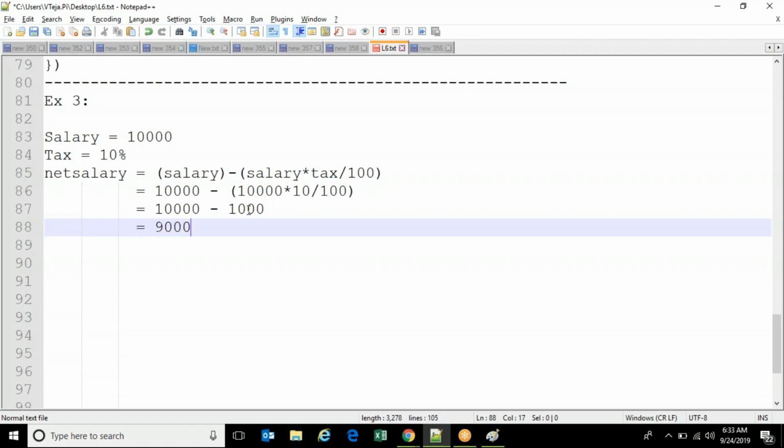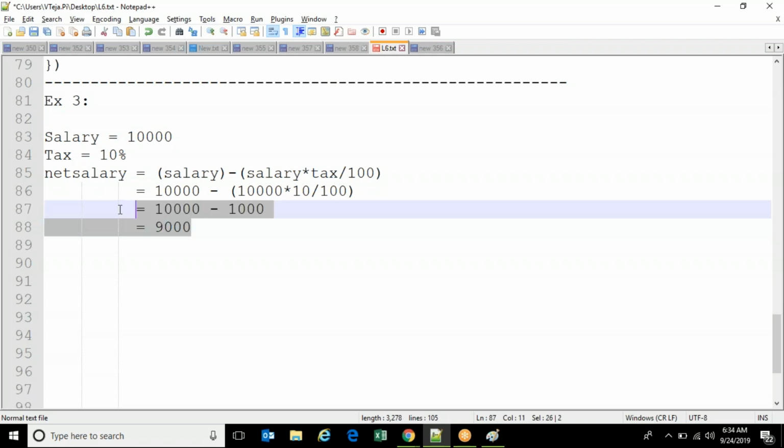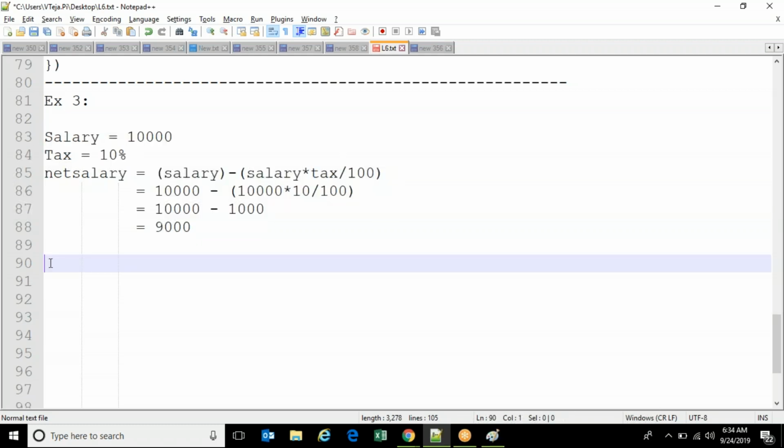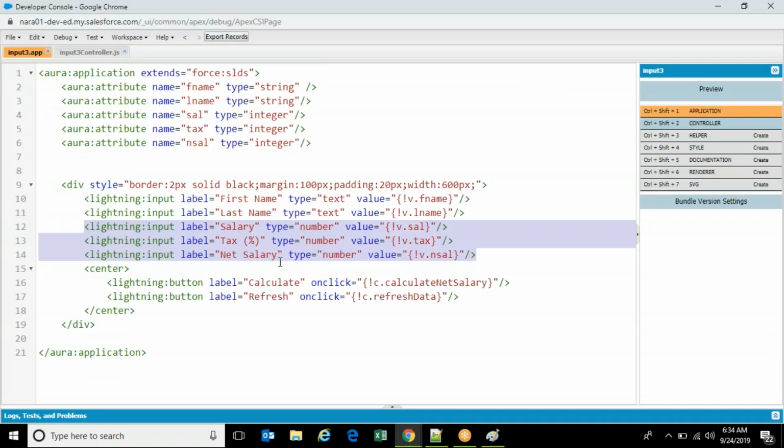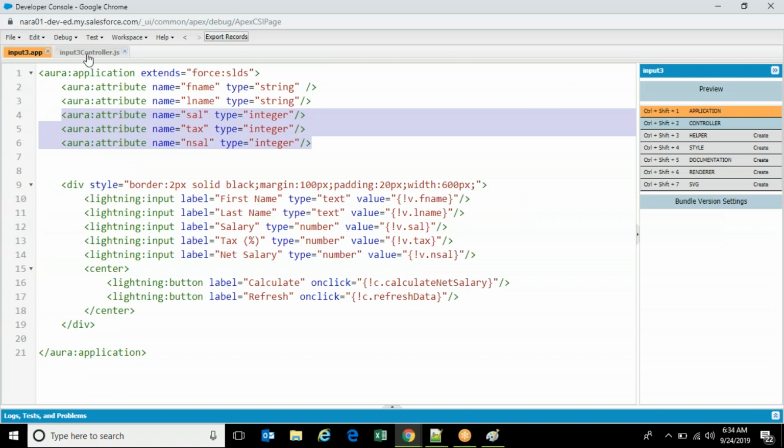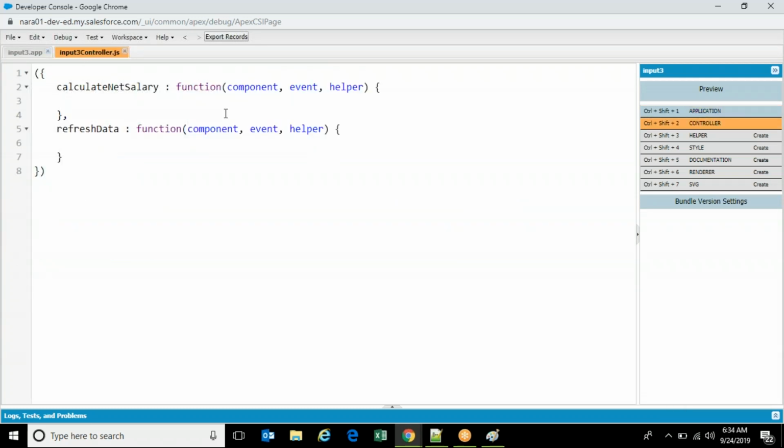I would like to do some small basic calculation using our input. This is what I am trying to do here. So you have calculate net salary and refresh. You just need salary, tax and net salary values in our client side controller. If you want to get all the values, you can, but as per the calculation it's not required, so I'm just getting those values only.